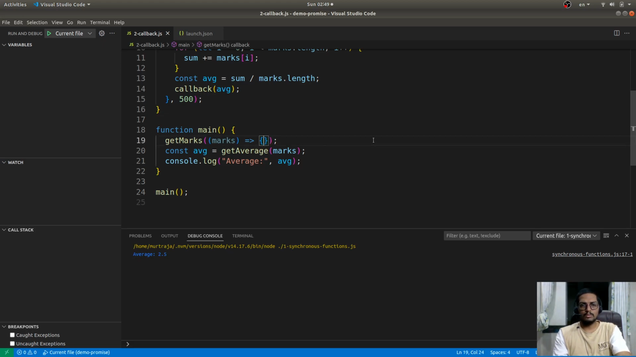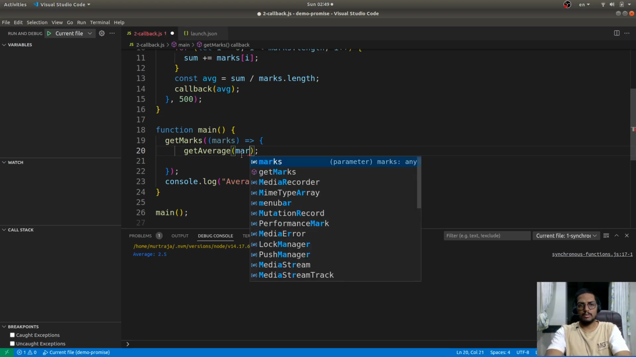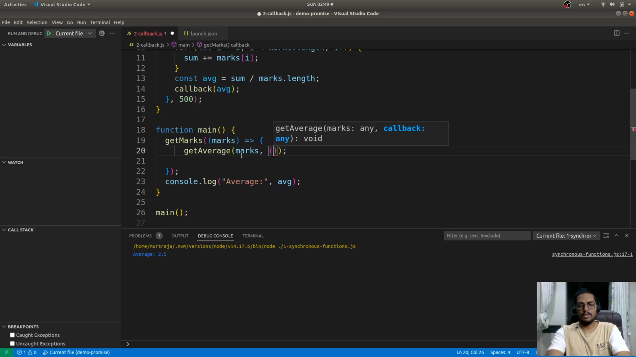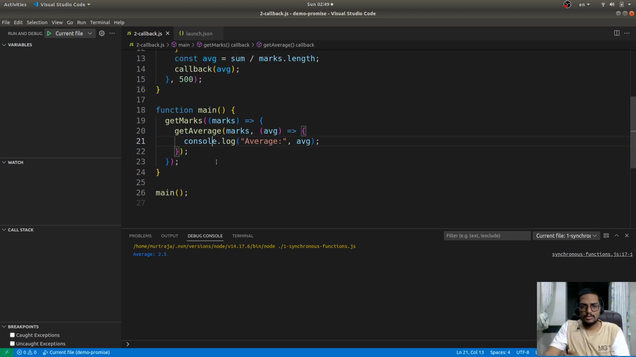Now our main, once we have got access to our marks, we then have to call getAverage, and then it accepts a callback, and that callback has marks first of all, and then it accepts a callback wherein we get our average back. And once we get this back, we just print our average. So let's see if this works.